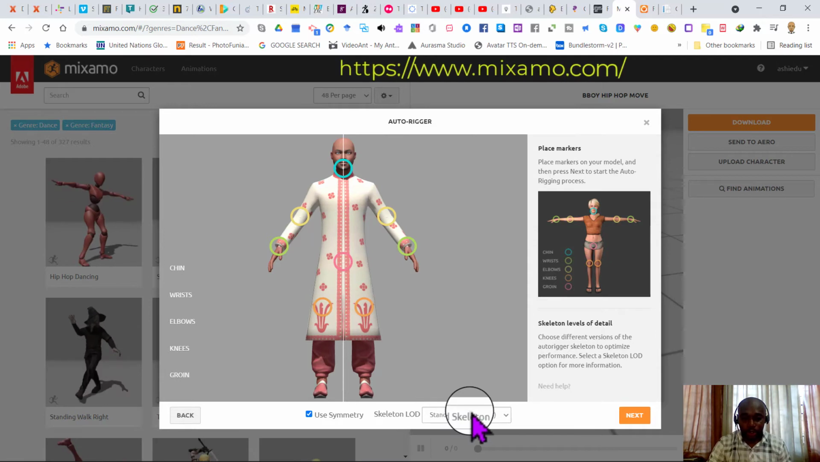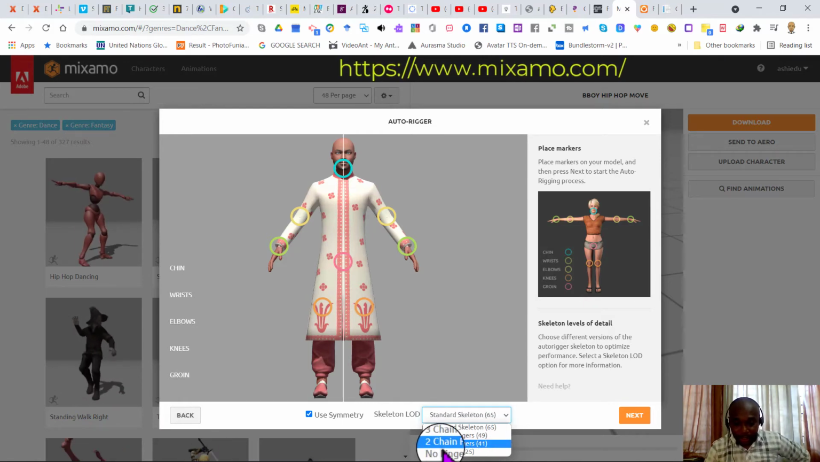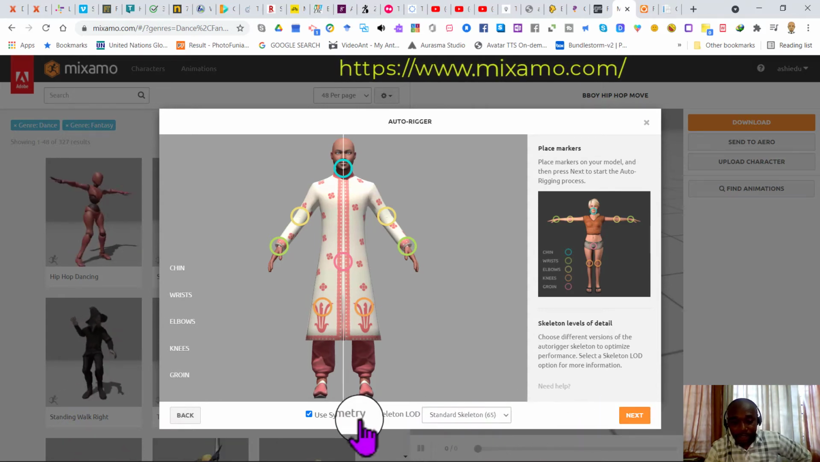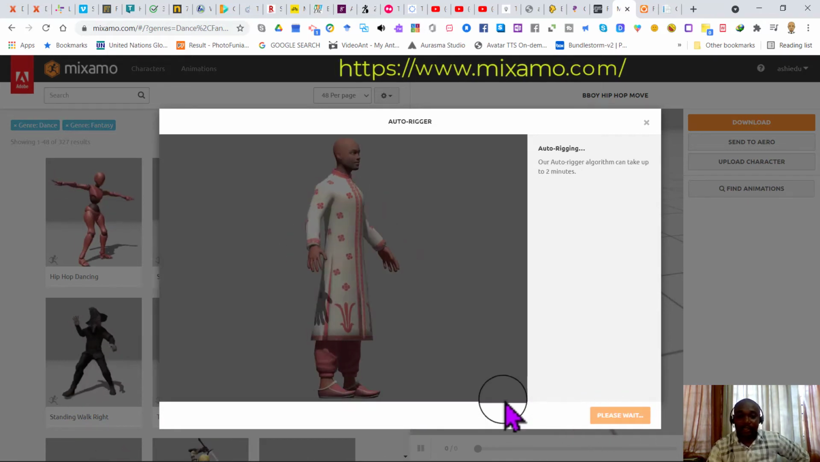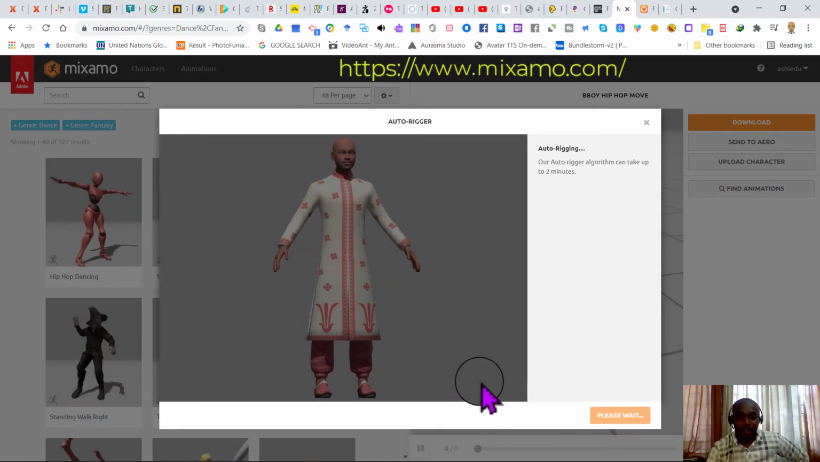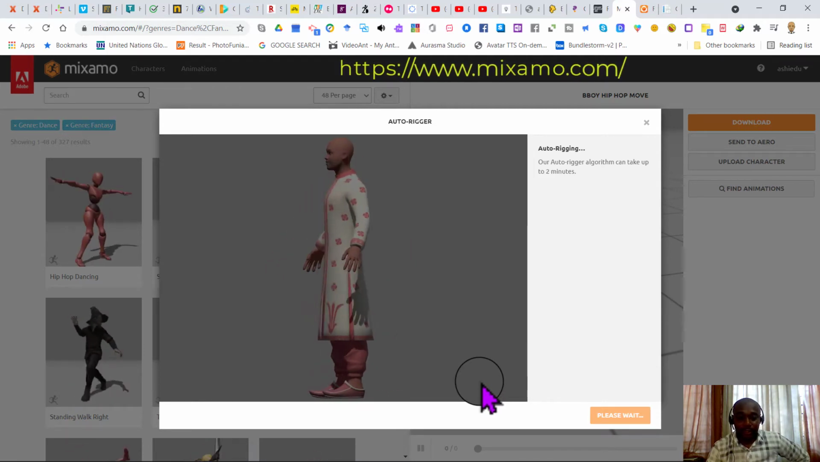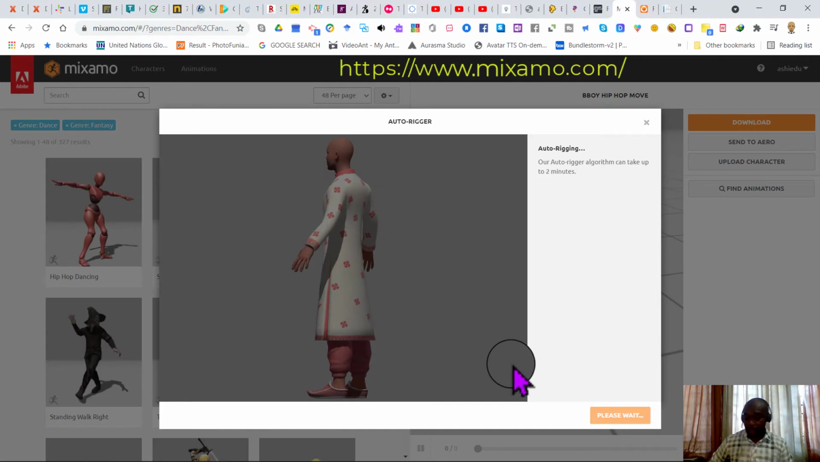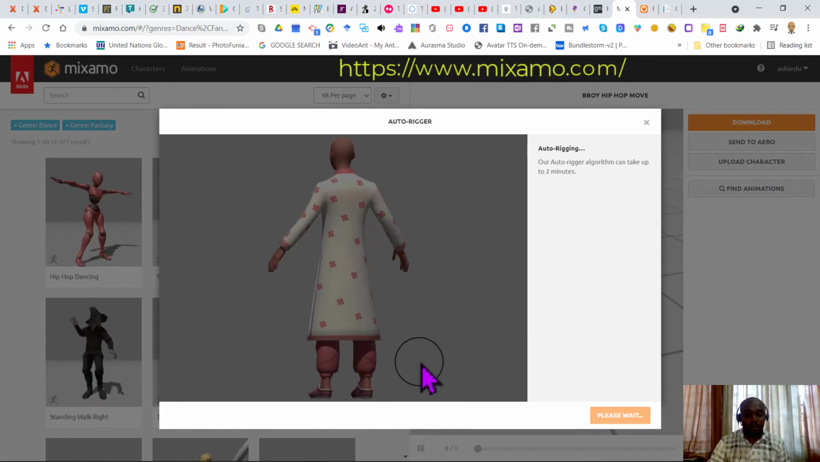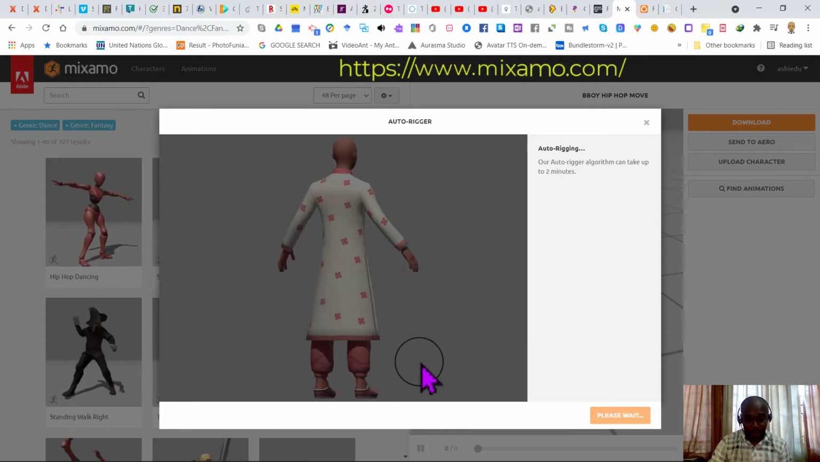So once you're done, you could select to reduce the number of skeletons or rigging using this figure, but I'll prefer full rigging, right? 65, let me say 65 standard rigging procedure. So I click on next. Just click on next, and wait a little while. Most times it's not up to 2-3 minutes, just within a minute.